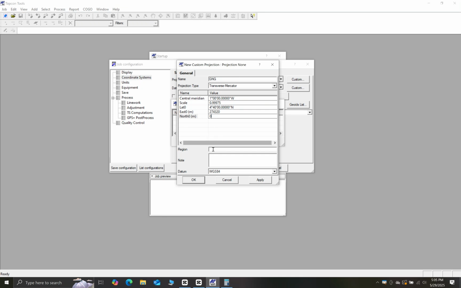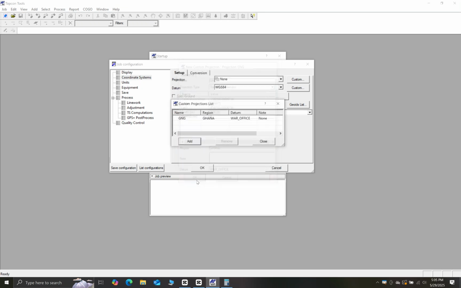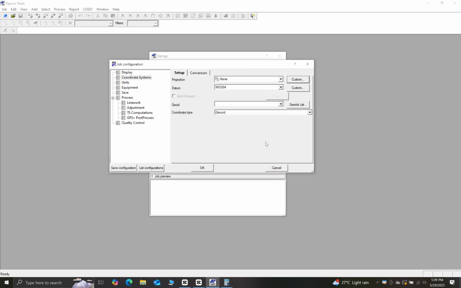And at the region section over here, we can type in Ghana, and then with the datum section, we can change it from WGS 84 to War Office. We then click on apply. So now once we click on OK, you can see that the custom projection that we just created is being listed over here. So now we close it, and then we go back to the projection list.